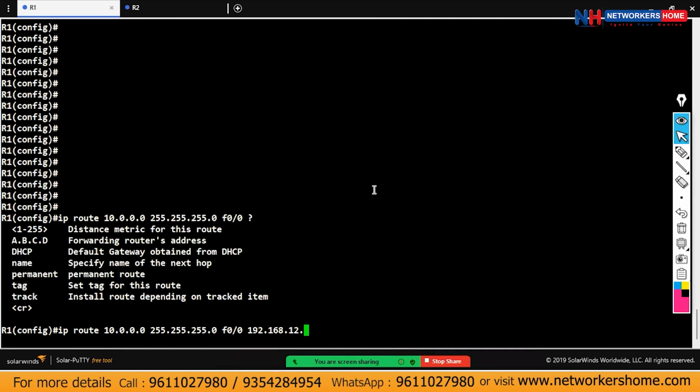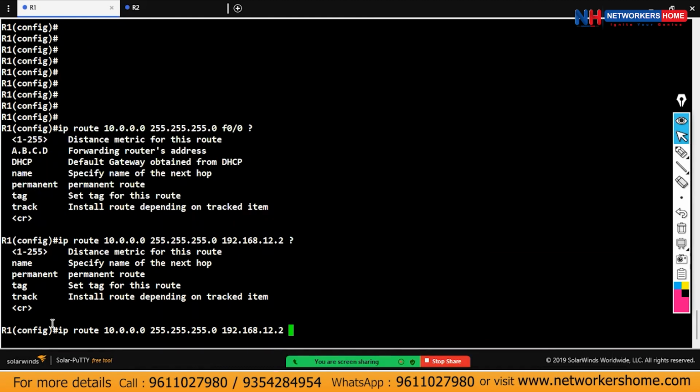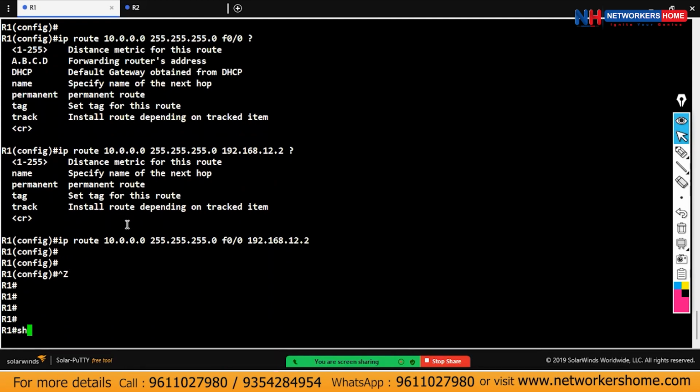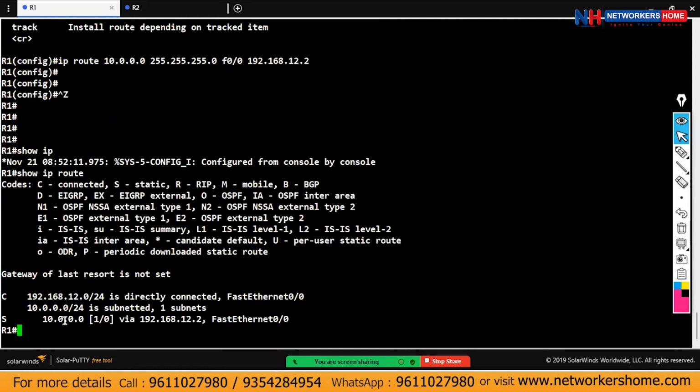But what if I try to say 192.168.12.2 first? And then if I check, there is no way to configure an exit interface. So your exit interface will always come first, and then your next hop will come. So you'll say F0/0, and then 192.168.12.2. This is clear.